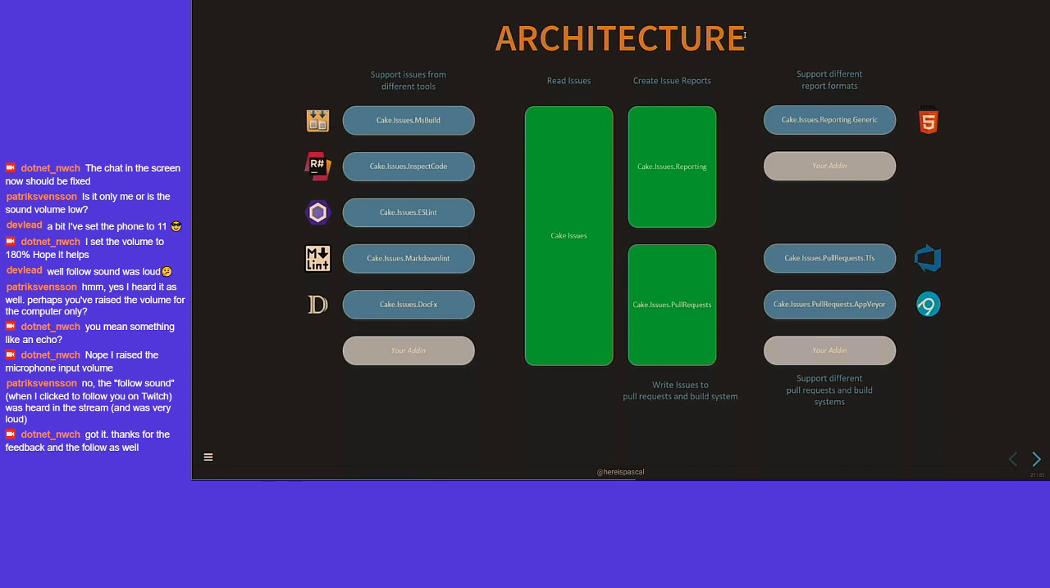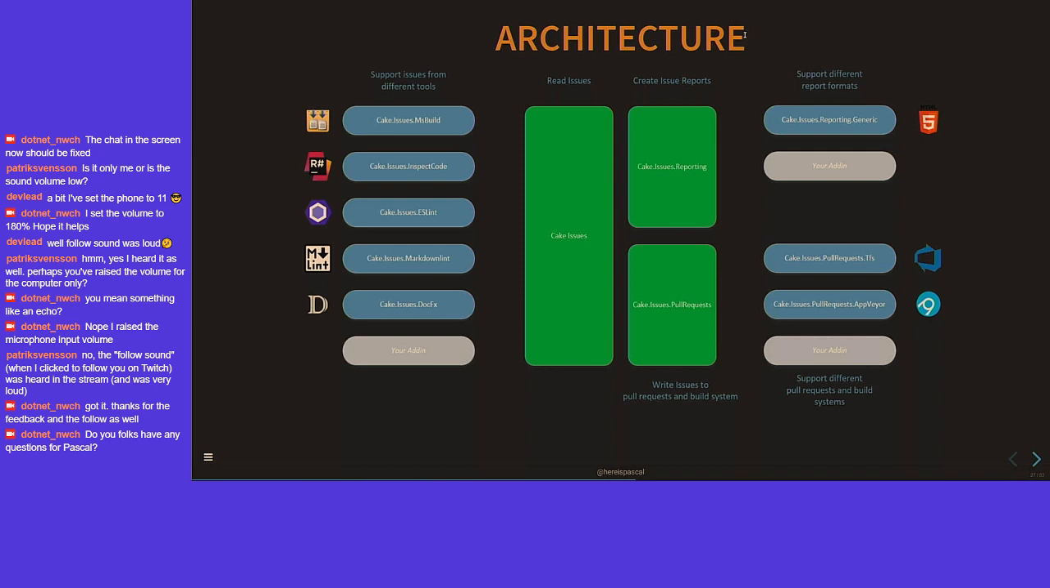And for all these linters, report formats, or pull request systems, you can create your own add-ins and hook them in. So if you have a specific in-house tool, you can create the add-in. It's not that much code you need to write, because most of the infrastructure code is in the core parts, the green add-ins, which provide it to you. For example, on the left side, you have only the logic to parse the file and give it back, which you need to do.